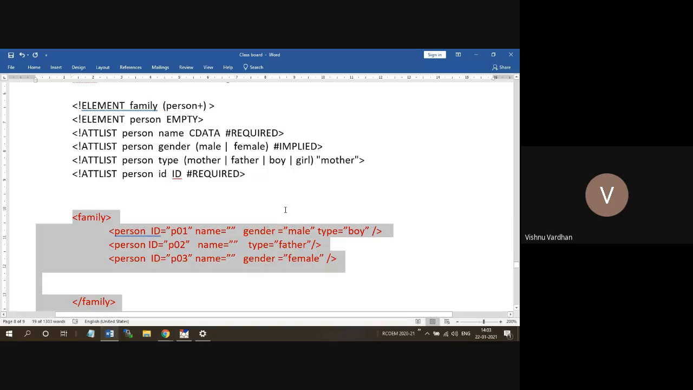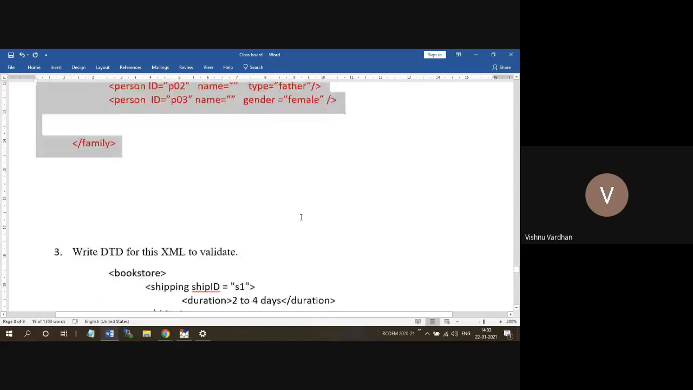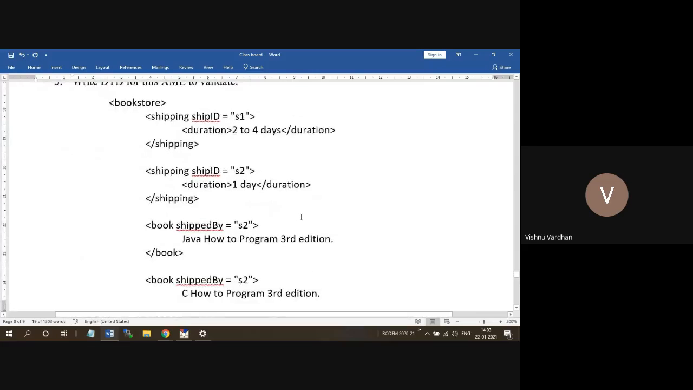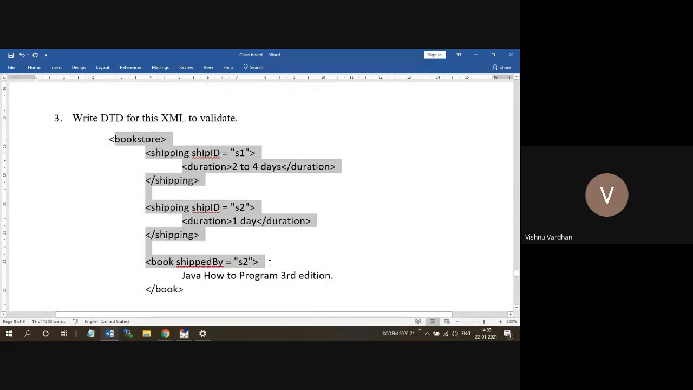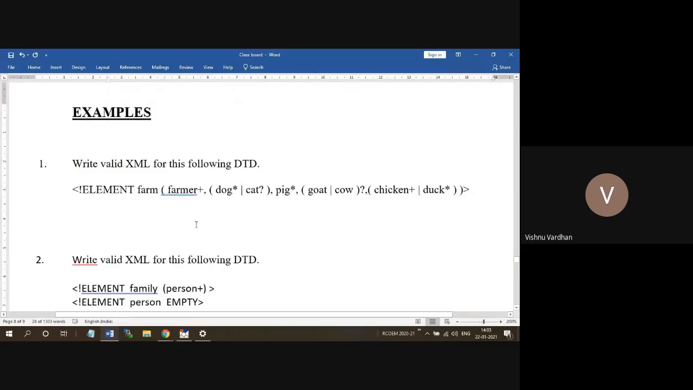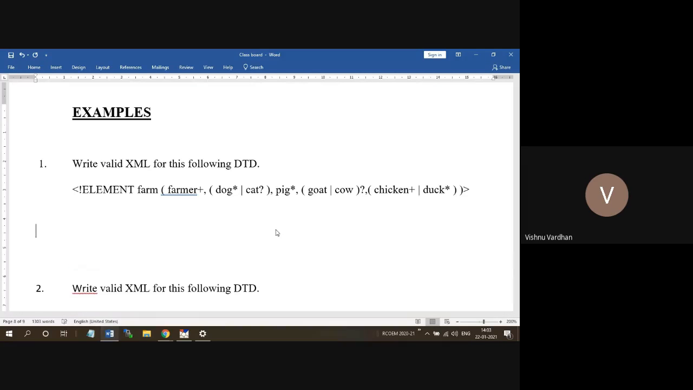And this is the first example. And a couple more examples are there. This is a very easy example based on ID and IDREF, so I will quickly explain this one. We are concluding our session today. So quickly, what is the root element? Root element is farm. And in this root element, what elements should come? Farmer, and farmers can be n numbers.